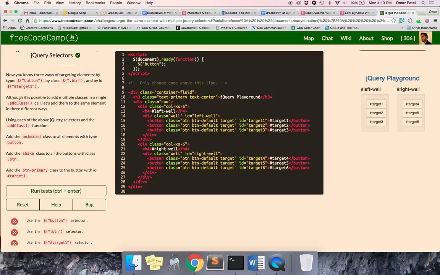So yeah, button, and you wanna do add class, and let's say that you wanna add class called animated. Well, that's it. That's literally it. And now if you want to do it for the other ones, you're more than welcome to do so.